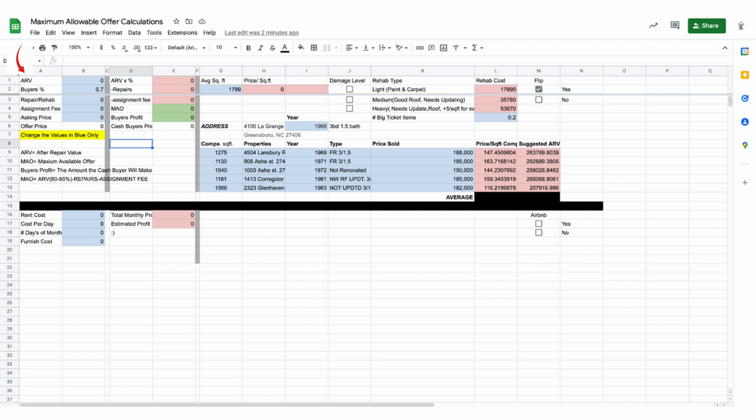In this particular slide, I'm going to show you our maximum allowable offer calculator. As you can see at the top, it's pointing to ARV. This is where you input the value for our ARV. Under this is the buyer's percent that's already placed in the calculator, so you won't have to worry about that unless your buyer's percentage in your area is different from 70%.